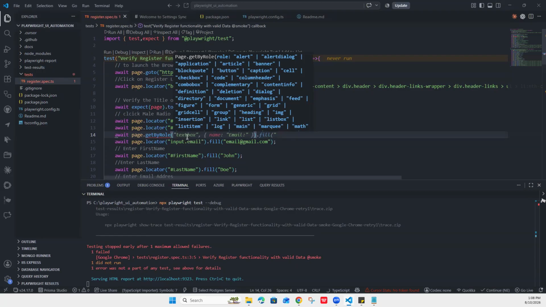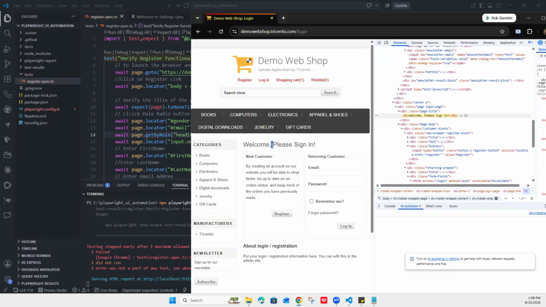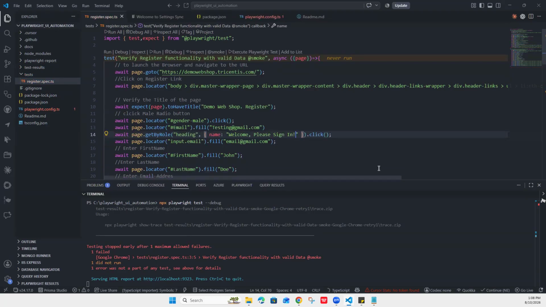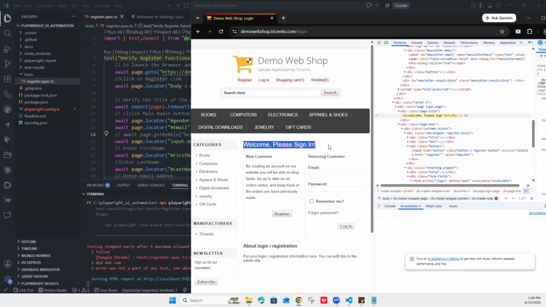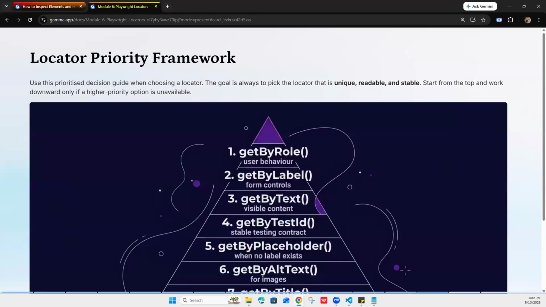Copy this. Heading. Done. So here you can write the heading. Copy this one. Done. Expect page.getByRole of heading, Welcome sign in, to be visible. That's it. Okay, so you should know multiple types of locators, then only you can take locators for the element. We can take it like this, and one more thing, the locator priority framework. Okay, so getByRole, one second.